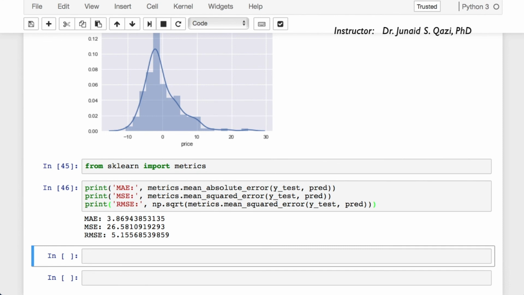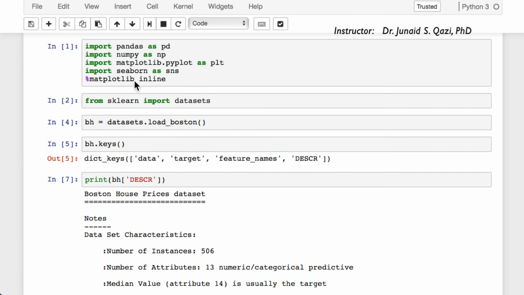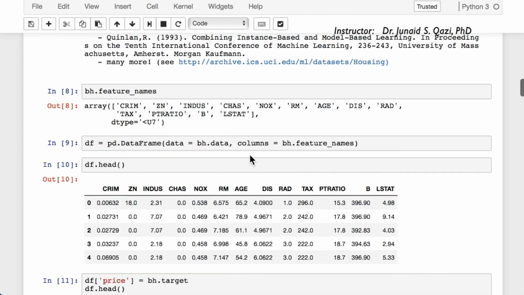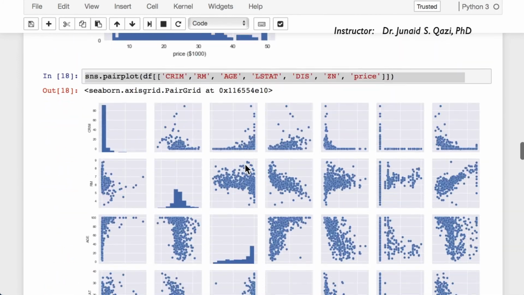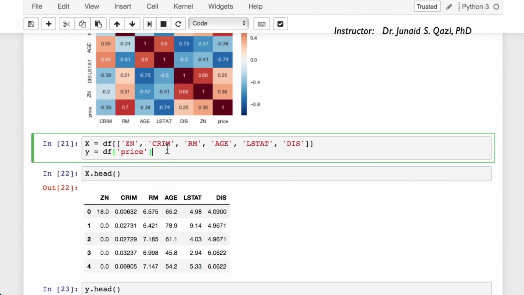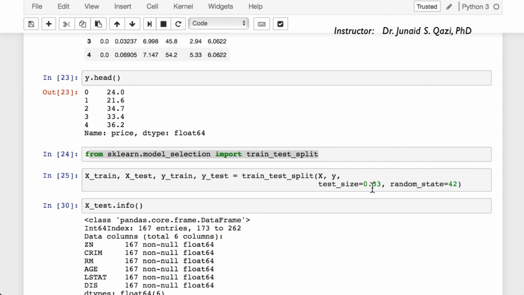So we're done with our very first machine learning project using a linear regression model. Let's have a quick overview of what we did. We imported pandas, NumPy, matplotlib, and seaborn. Then we got a dataset from the Scikit-learn built-in dataset repository, created a data frame, did some exploratory data analysis, and then moved on to the machine learning section, where we separated the features in X and the target price values in Y. Then we did the train test split. We passed in test size, which is by default 0.33, and random state 42.